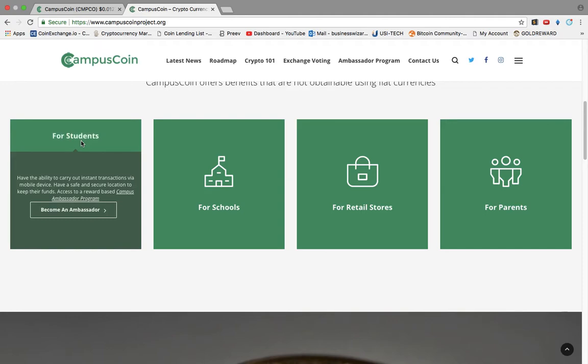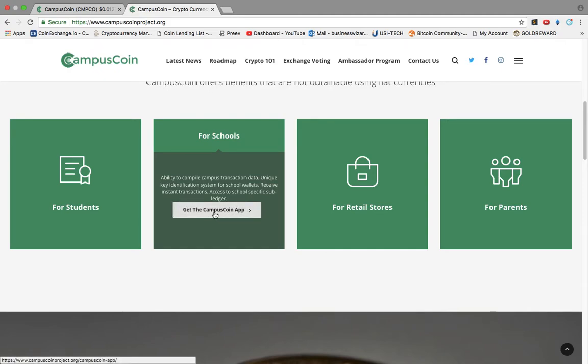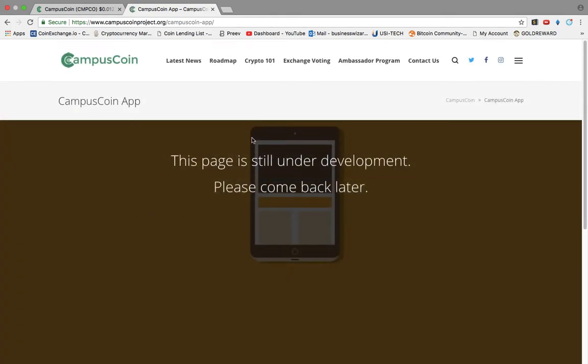So let's get started. For the students, they have the ability to carry out instant transactions via mobile device, and have a safe and secure location to keep their funds. For the schools, the ability to compile campus transaction data, a unique key identification system for school wallets, receive instant transactions, and access to school-specific subledgers. They're also creating a Campus Coin app. I know the site is going under development right now. As you can see, yeah, the page is still under development. Let me get back to the home screen here.